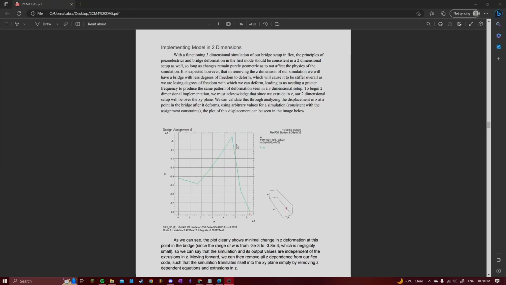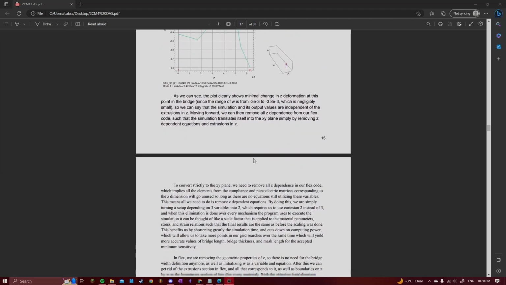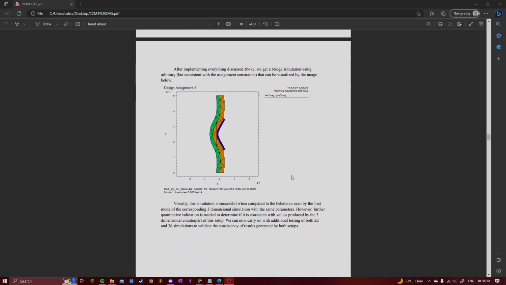To implement our model into 2 dimensions, first we have to validate that it can be implemented in 2 dimensions. To do this, we plot our Z displacement in Z at a point in the beam that can be seen here, and we see that the change from -3 to -3.8 e to the -3 is so small that we can declare it negligible and thus independent of the Z direction. Then all we do is remove Z dependence in the Flex code, and we come up with a simulation here of the first resonant mode of the bridge.